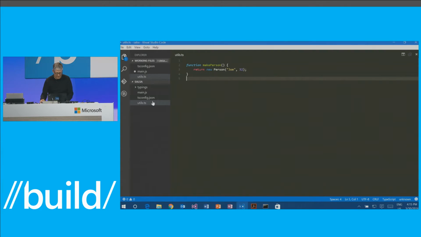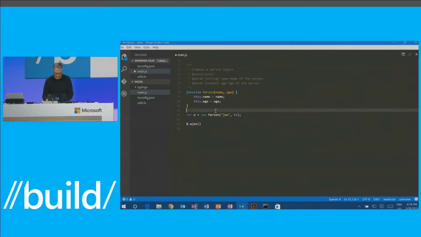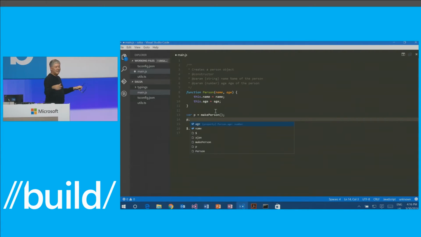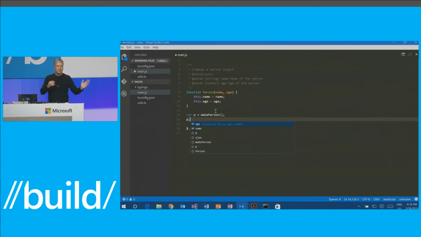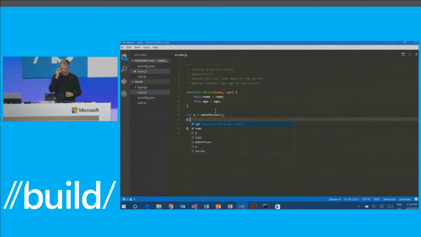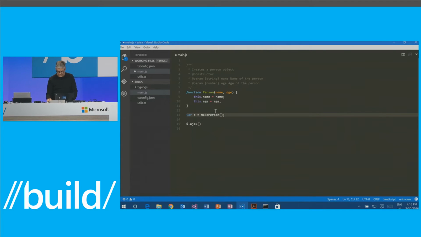So we can save that. Then we can go back to main.js, and now over here, we could say p equals makePerson. And in JavaScript, we know about the TypeScript file, and now here we get statement completion et cetera. So you can mix and match as you see fit and have gradual transition to TypeScript with an existing JavaScript project if that's what you'd like to do. Okay, let me go back to the slides.